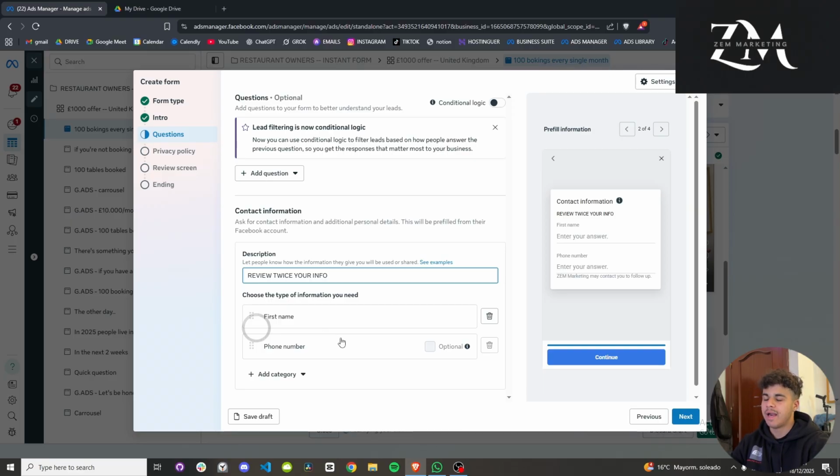Because a lot of people, Meta, right, has the option where if you opted in for ads before, or if you signed your account with your number, yeah, most probably you're going to have the phone number related to that account, right? So what we want to do is avoid that, and we ask the persons that are filling in the form to review twice their info.